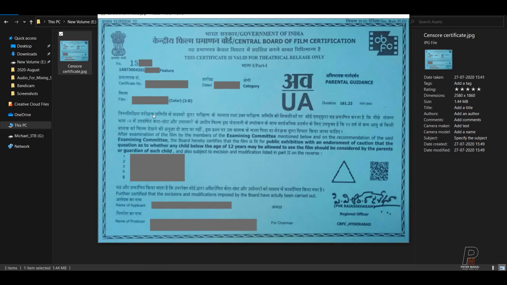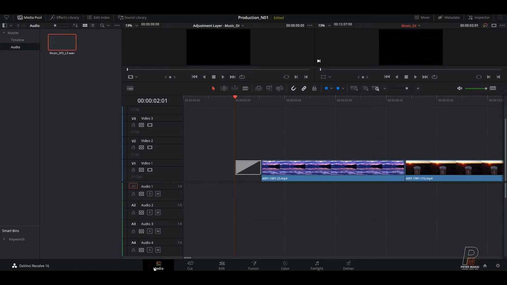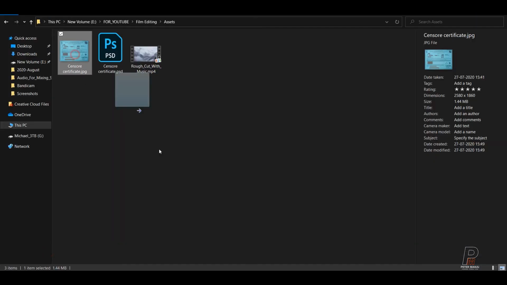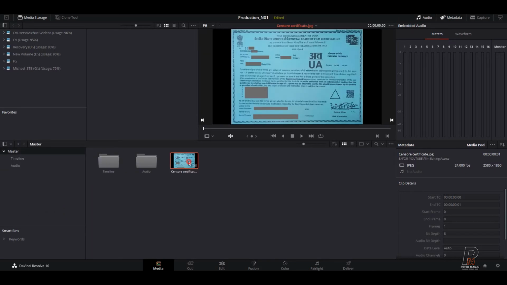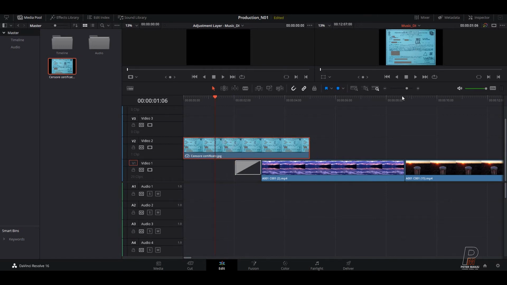So I'm gonna quickly import this one to my timeline. Let's go to our media. This is our media here. I'm gonna go to my censor certificate, just drag and drop that into our timeline. There it is, our censor certificate. I'm gonna add the censor certificate at the beginning here somewhere. So we need to size this one accordingly, how much size we want.